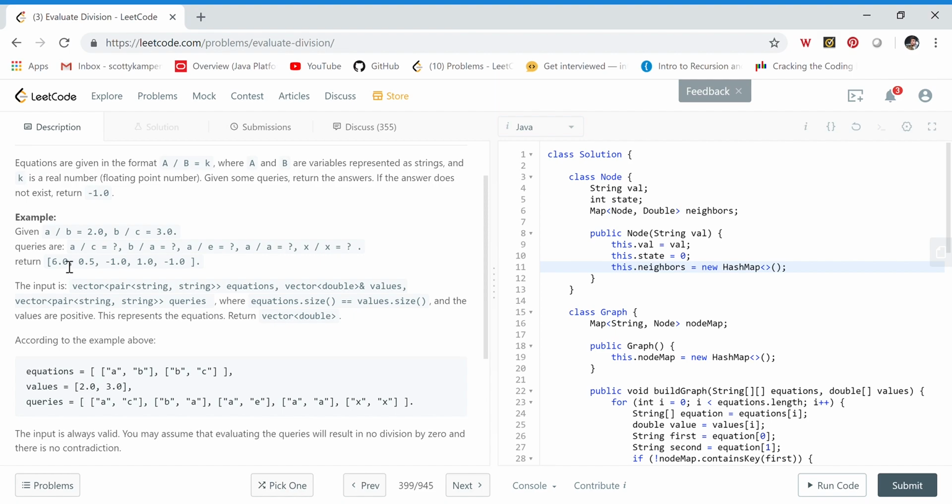So a divided by c, 6, b divided by a, 0.5, a over e returns -1. There is no e in the input, so that's obviously not valid. A divided by a, just 1, x over x, -1, there's no x in this input. Okay, so this is not that simple of a problem.